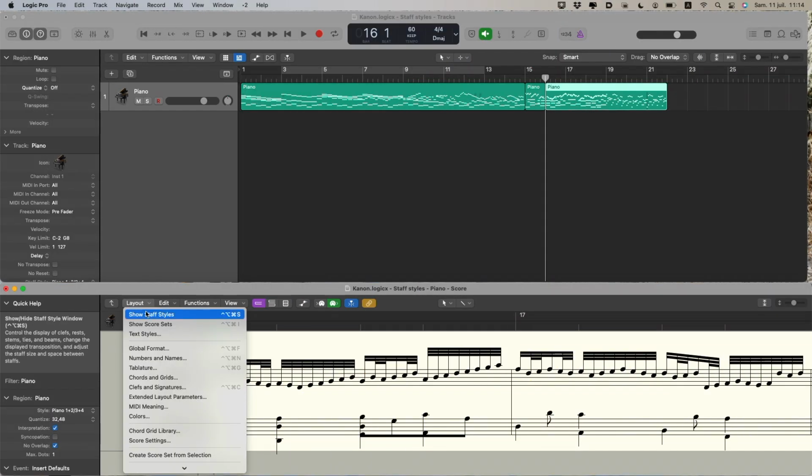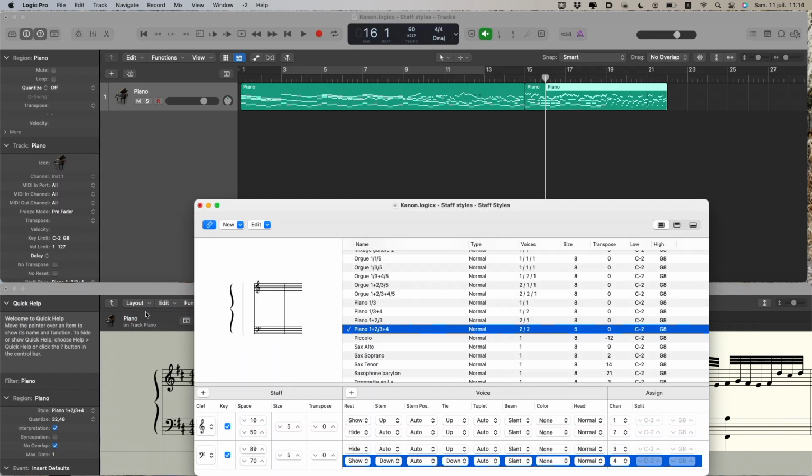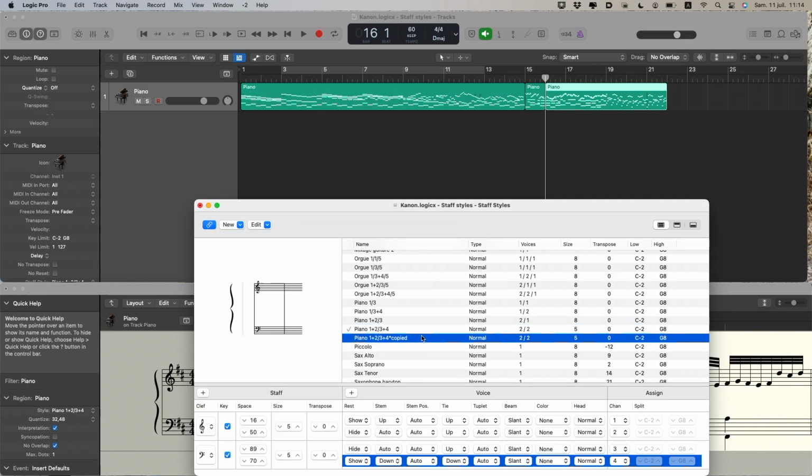Let's open the Staff Style window. If it's not already selected, select the current style Piano 1+2/3+4. From the menu, choose Duplicate Style. Select the copy and rename it clearly. For example, Piano 1+2/3+4 plus rests plus stems.